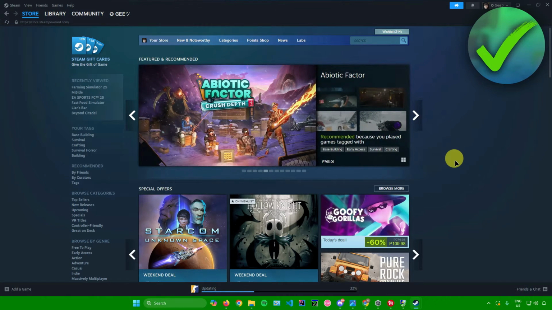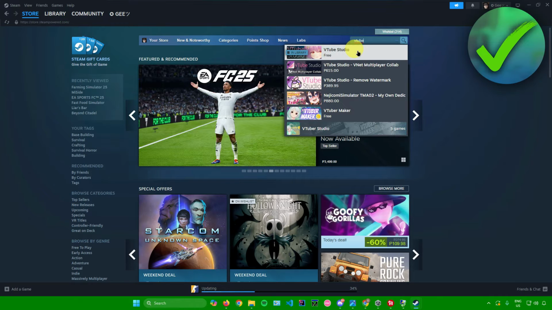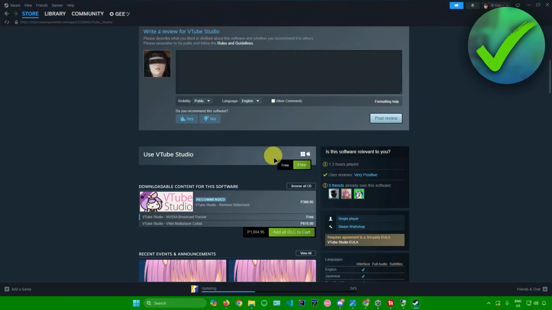So just open up your Steam, and then after opening up Steam, what you want to do is just go to the search bar over here and then just search up for VTube Studio. So just click on this one right here. So that's the first one. And then once you're here, what you want to do is just simply download it since it's free.